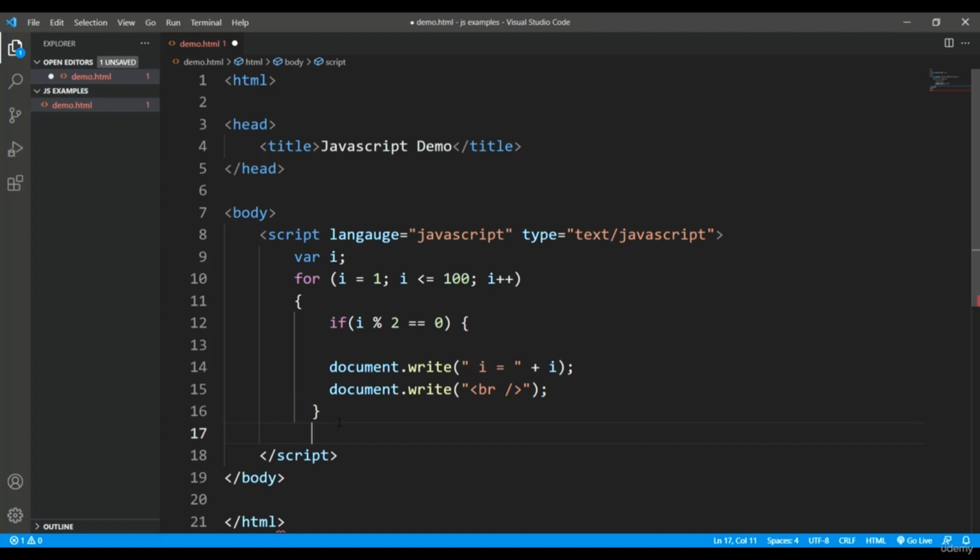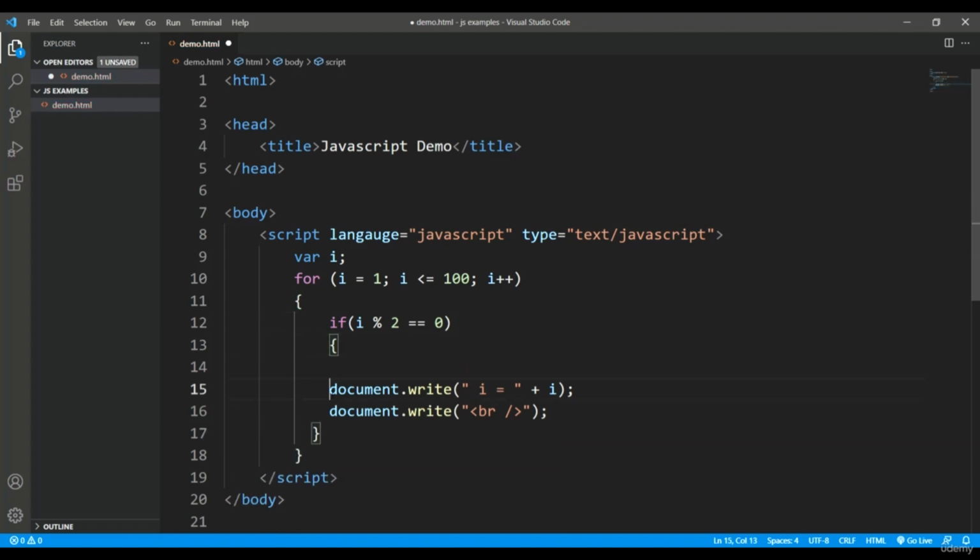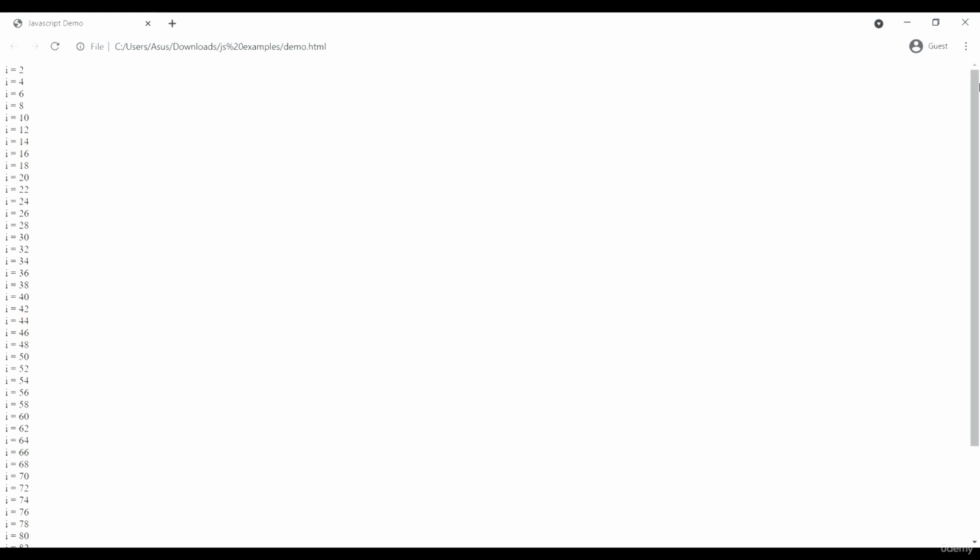I'll just put the delimiters like that. So it will print all the even numbers, something like this. Here you can see 2, 4, 6, 8 and so on.